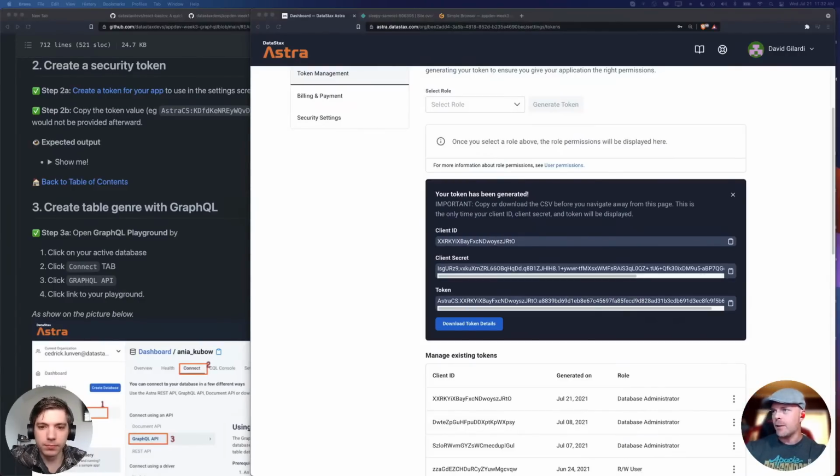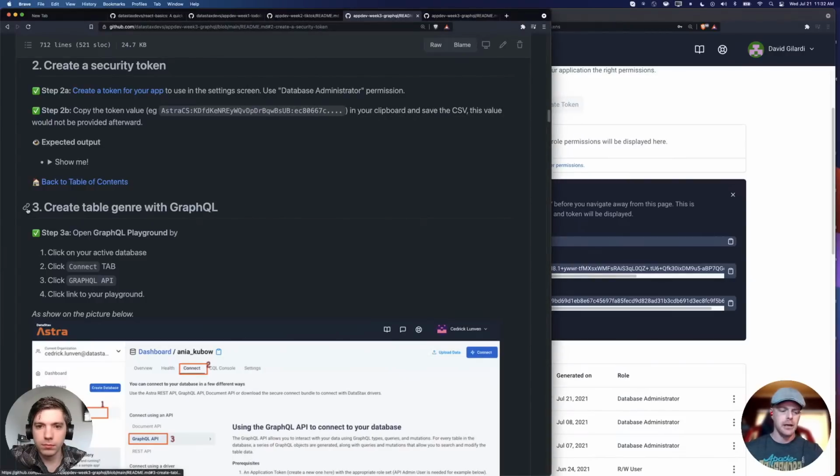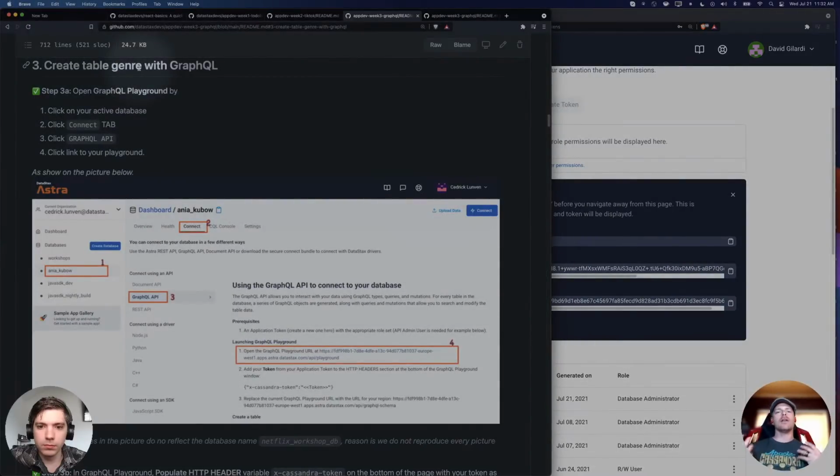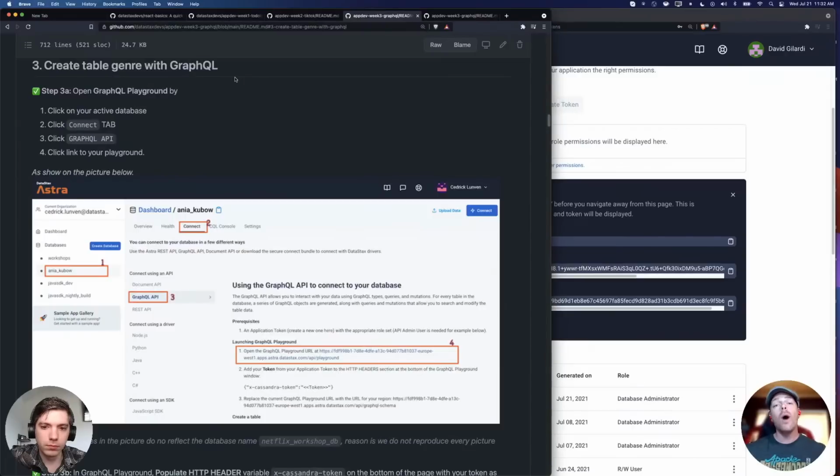All right. I see lots of thumbs up and everything. Woohoo! All right. Excellent. Thank you, everybody. So let's go ahead and move on now to step 3, which is create table genre with GraphQL. So now we're going to start to use the GraphQL API. Why? Because with GraphQL, I do need to create my tables. I need a schema, right? I need to start to create the structure that I'm going to put the data in for our application.